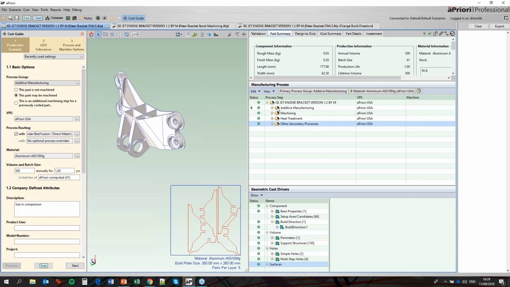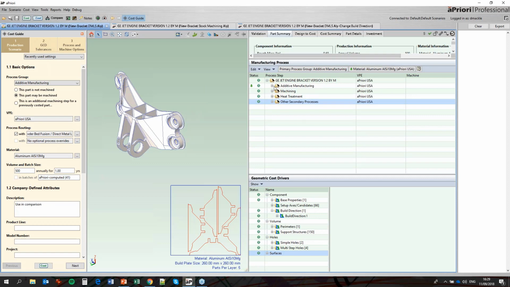And then up in the manufacturing process panel, we've got 4 different process groups that are being used. We've got additive manufacturing, machining, heat treatment, and other secondary processes. So a design engineer can just work down through the manufacturing processes and see exactly what's happening to this part.